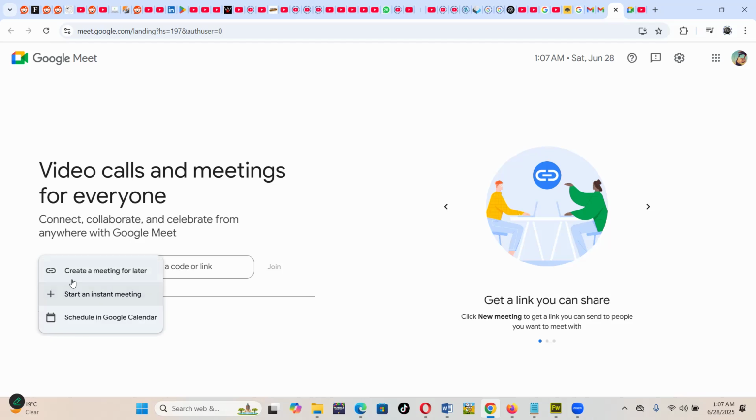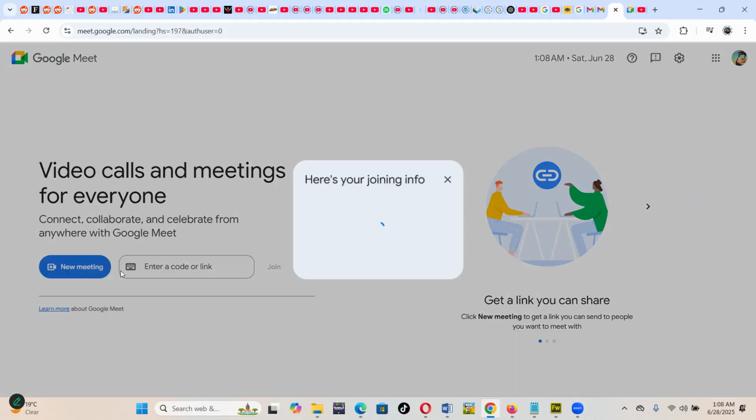When you click on New Meeting, you'll be given 3 options: create a meeting for later, start an instant meeting, schedule in Google Calendar. If the meeting is starting right away, you can go for start an instant meeting. If the meeting is going to be later, maybe in 5 minutes or tomorrow, you can go for create a meeting for later. Even if the meeting is going to start right away, it's okay to use create a meeting for later, then you join. So I suggest let's use the first option, even if the meeting is now or later. Let me click on create a meeting for later.